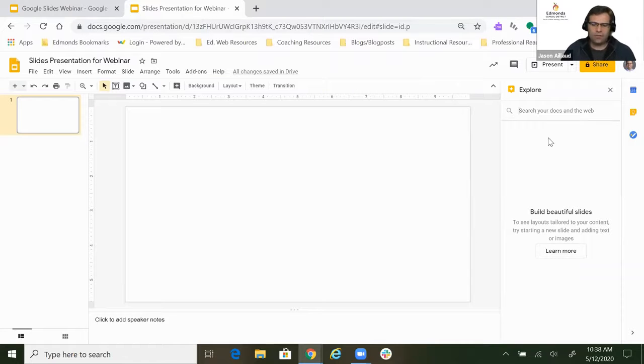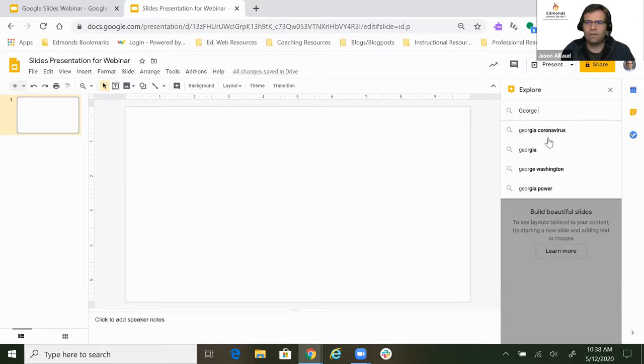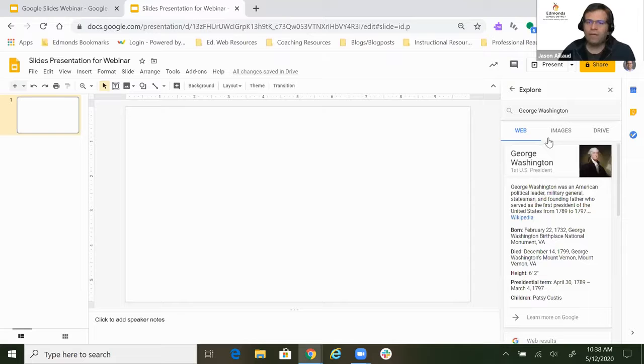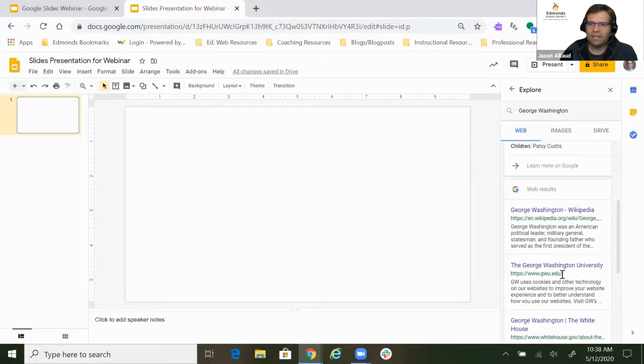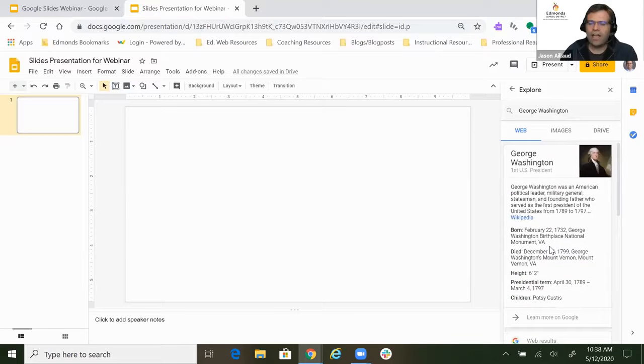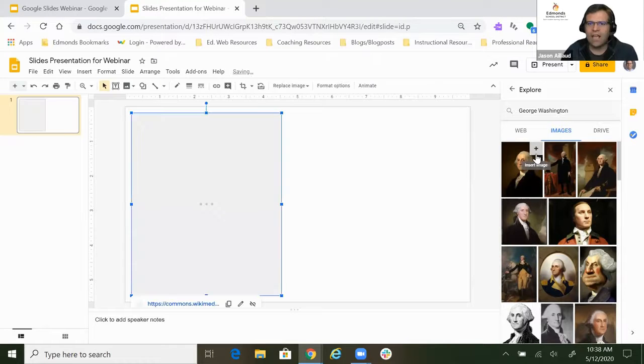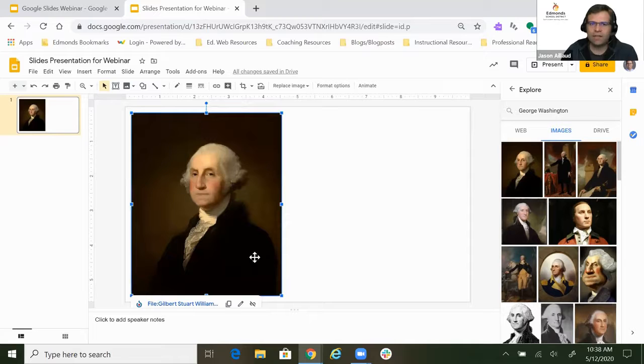So let's say that I was working on a presentation about George Washington. And so I can just type George Washington into that, and it does a web search for me automatically. So I find a lot of information about him, and it leads me to other different websites. But what I think is really cool is when I click on images, I get images of George Washington that I can include in my presentation. So let's just go ahead and look at this one, and I'm going to click on this plus sign to drop it in.